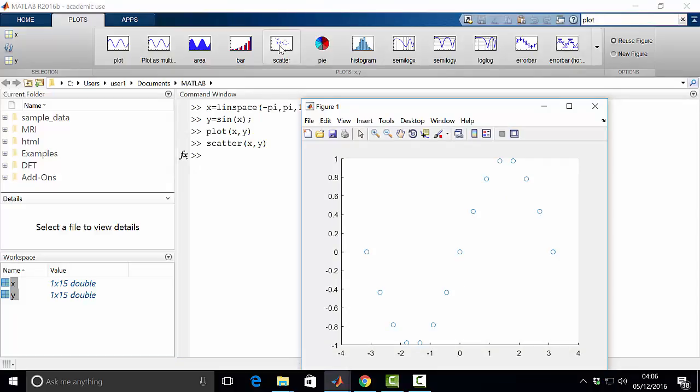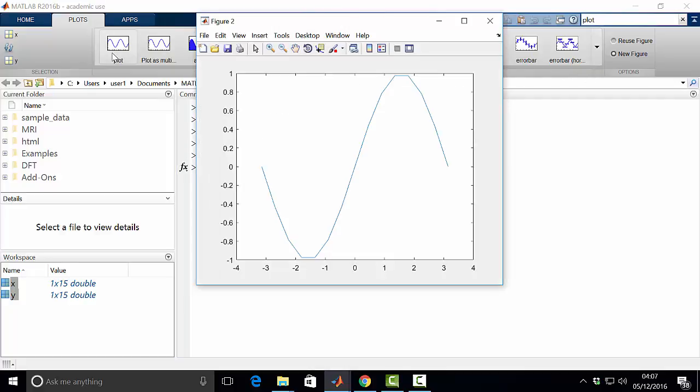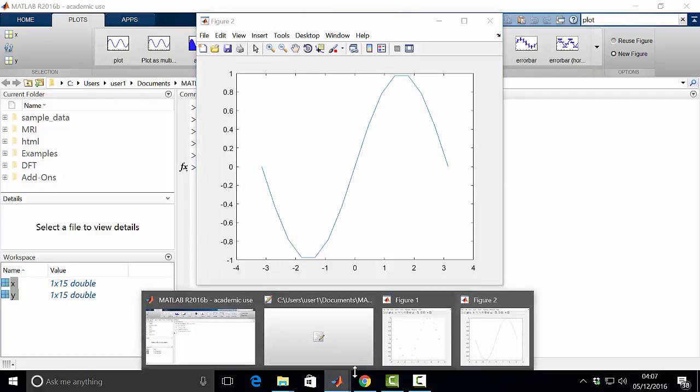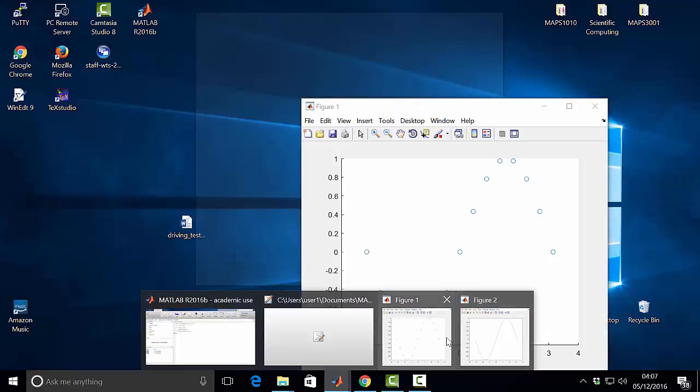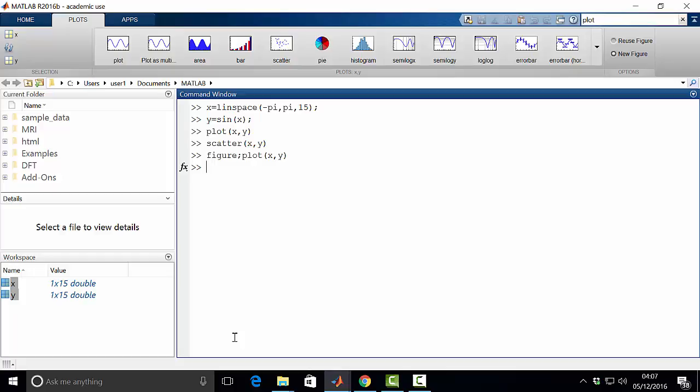Every time I make a new selection, the old plot is being overwritten by the new one, so I'm not getting lots of plot windows opening up. This default behaviour can be changed by toggling these radio buttons up here to say whether we want to reuse the old figure or make a new figure. Now I have more than one plot window open, Figure 1 and Figure 2. Notice that the MATLAB command window again tells me the code that's needed to achieve this behaviour.